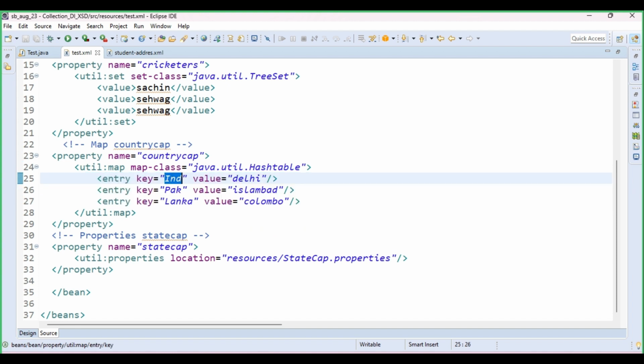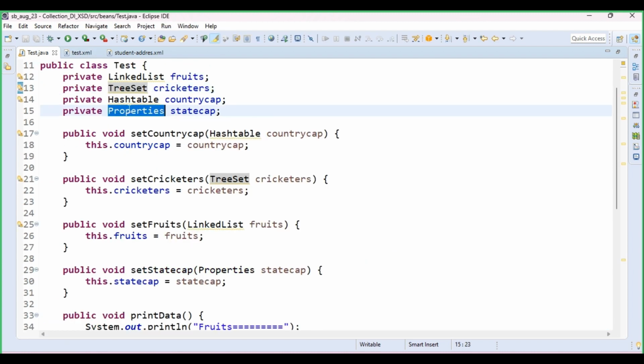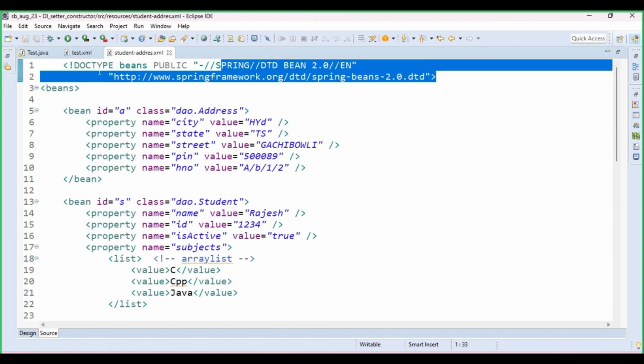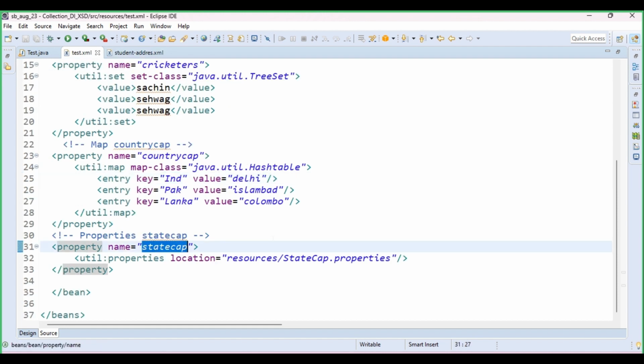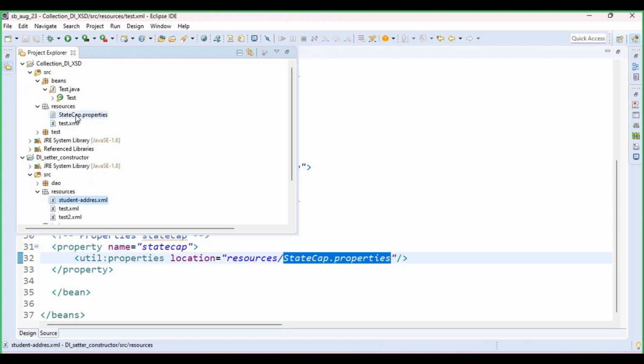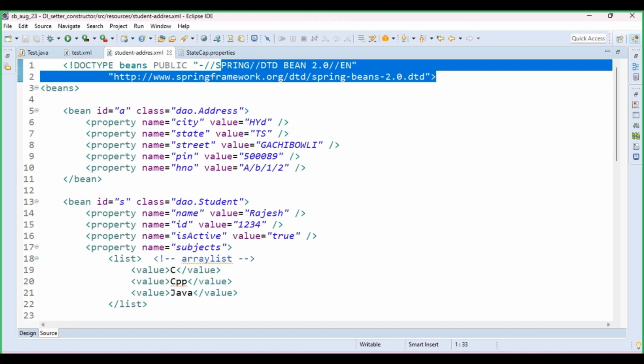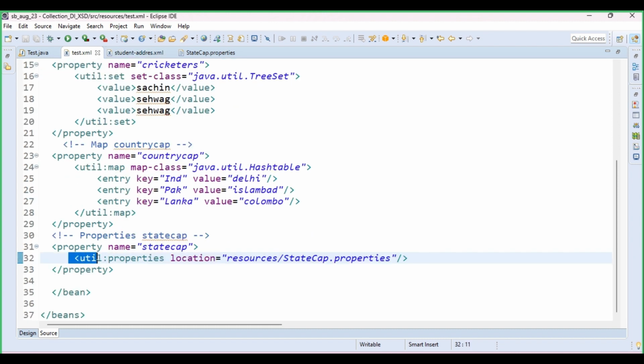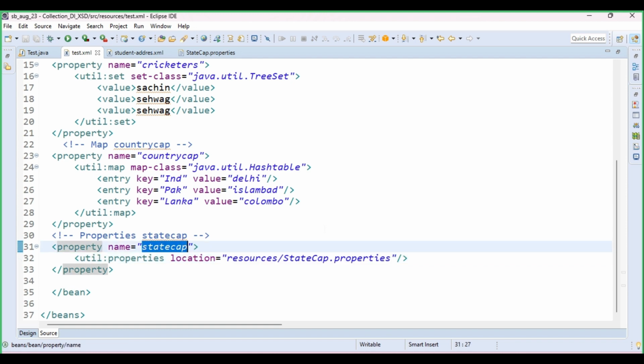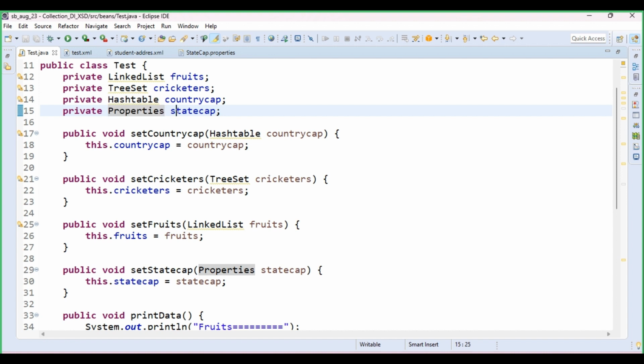Now finally I have one more property called properties. So how can you pass properties? Here I have states and capitals as a properties type. And you can keep these properties in a separate properties file. You know how to create a .properties file, right? Here I am putting states and capitals with key value fields. And this properties file you can inject directly into properties by using this util tag. Util colon properties, you can give the location of your properties file. So it will read from this properties file and it will be injected into states and capitals. Finally here. That's it.